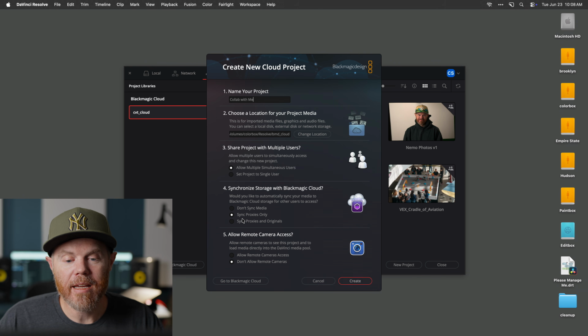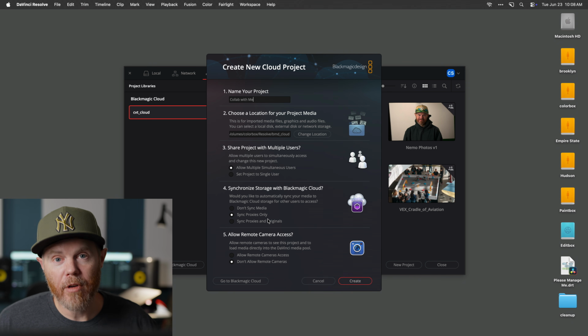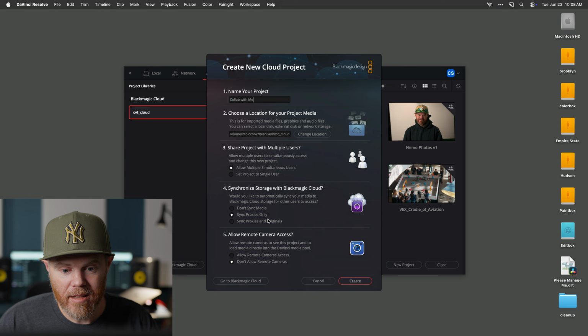You want to do what's called a sync proxies only or a proxy only project. So we're going to sync proxies for all the footage, but only selectively sync originals for the frames that we need in our final timelines. That's the goal of today. So that's what I got there.